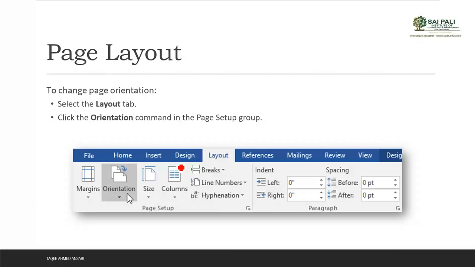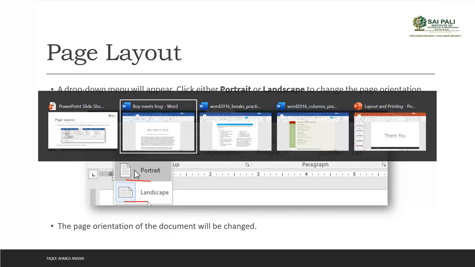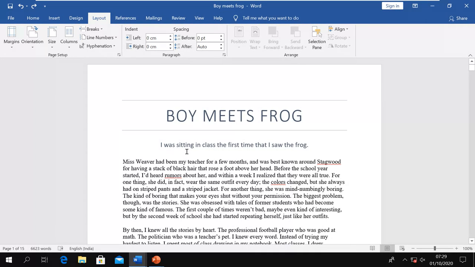Now if we want to change our document between these two orientations, we can change it from the Layout tab, and in the Page Setup group we have a command Orientation. When you click on this, it will open the drop down, and from here you can select portrait or landscape. Now if I have a document here and I want to change the orientation, I'll go to the Layout tab, and in the Page Setup group I have the Orientation command. Now I click on this, I have these two options.